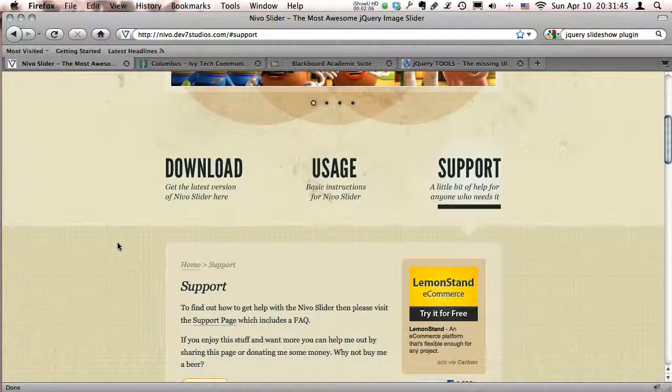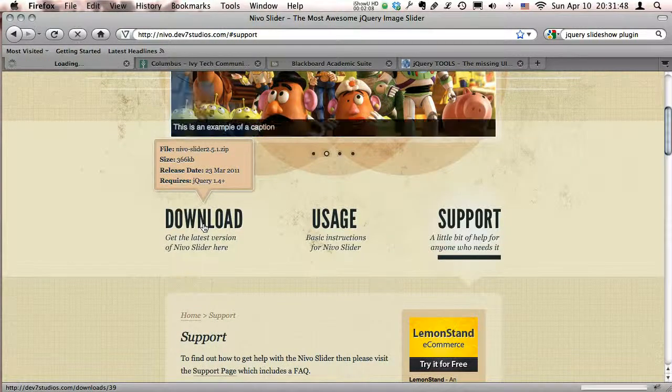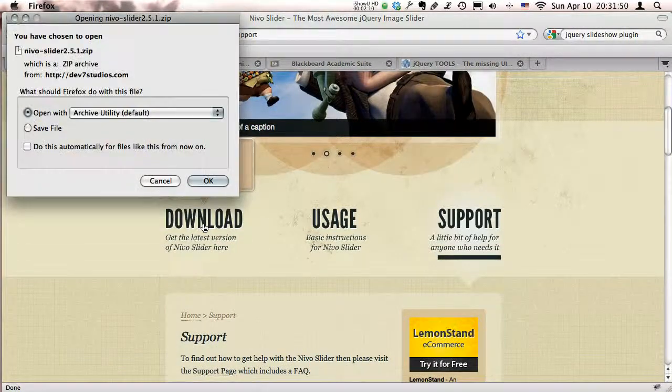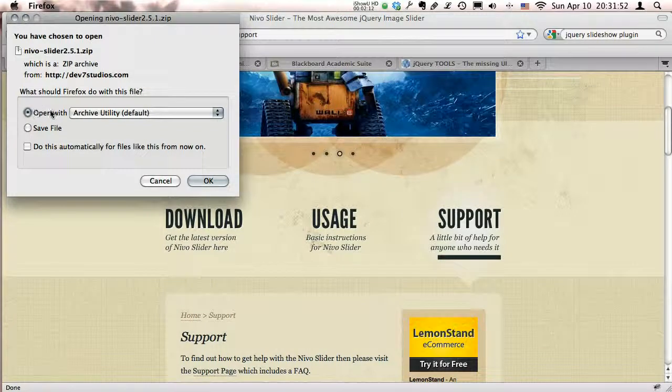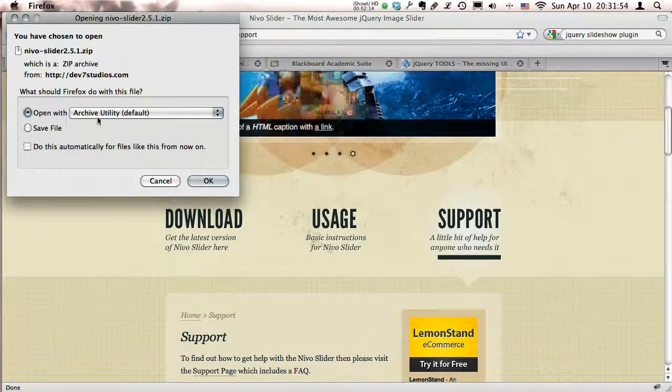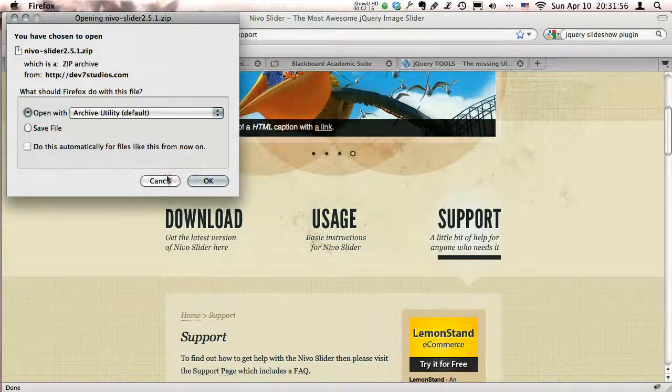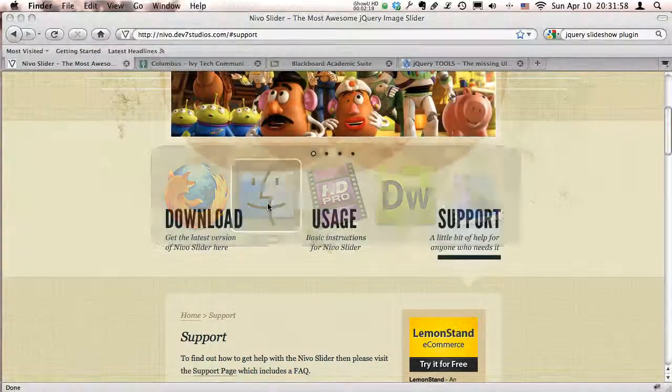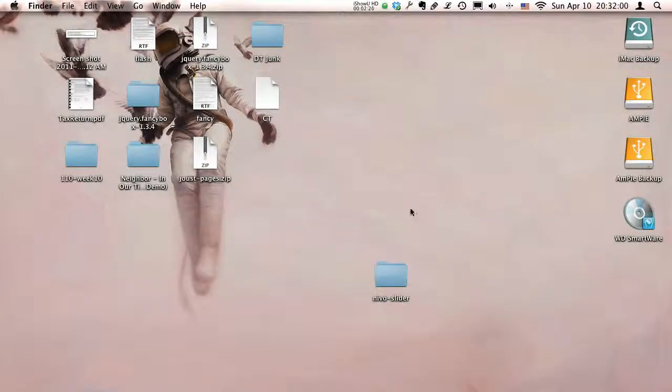So the first thing we want to do is just download it. You can click here. It'll save it as a zip file. If you're using a Mac, tell it to open with Archive Utility, and that's going to decompress it for you. Yours might place it in the Downloads folder or on the desktop. I've already downloaded mine to the desktop.